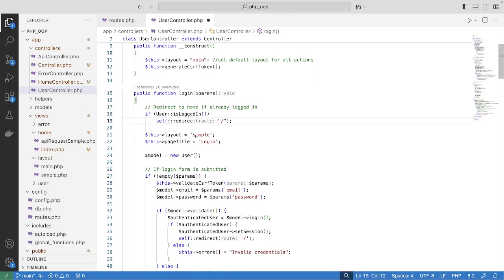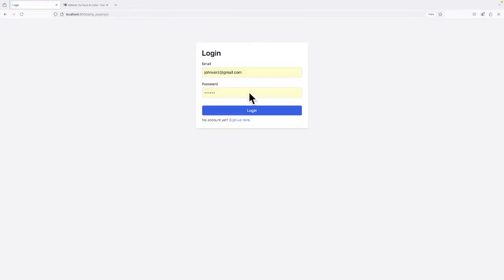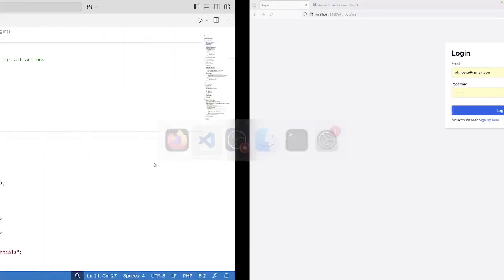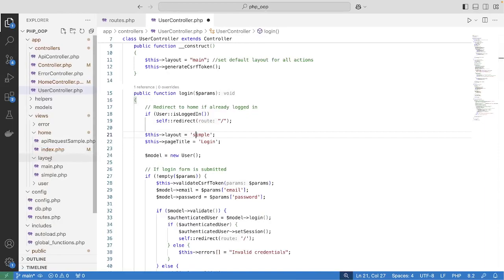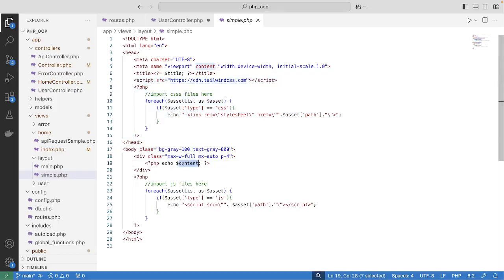I'm setting the layout to simple. So let me log out. I'm using the simple layout. The simple layout is already in the views layout folder, and then simple. It's just plain. Let me discuss this later on. So echo content, basically the content of the form will go there.